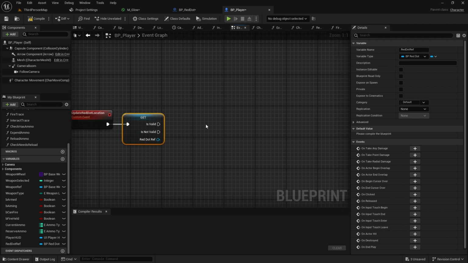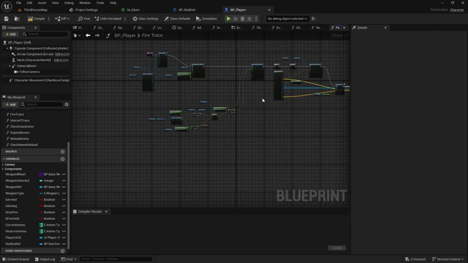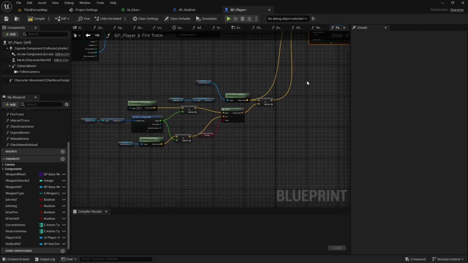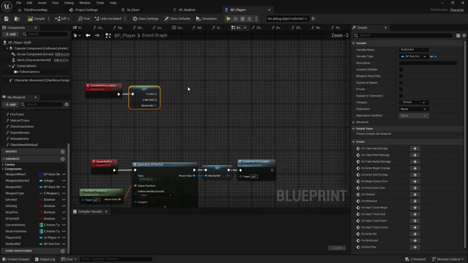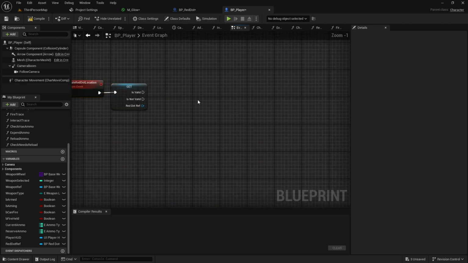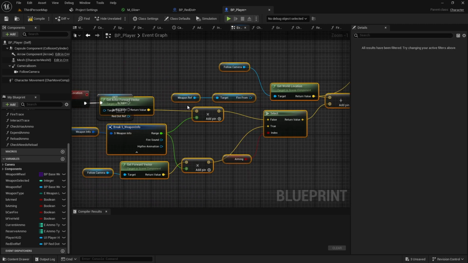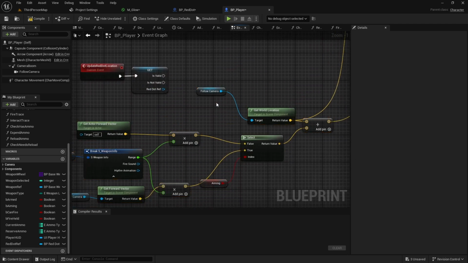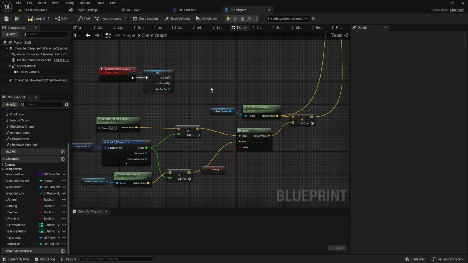Because if it's valid, then we want to find a location to put it at. So the way we'll do this is, since it's associated with our firing mechanism, we'll go over to our fire function and grab the sphere trace and all of this where we're determining where our shot is actually going to hit. We'll just copy that and back out in the event graph, we can take this up further because we'll need more room to begin with. And we'll just paste it right here.